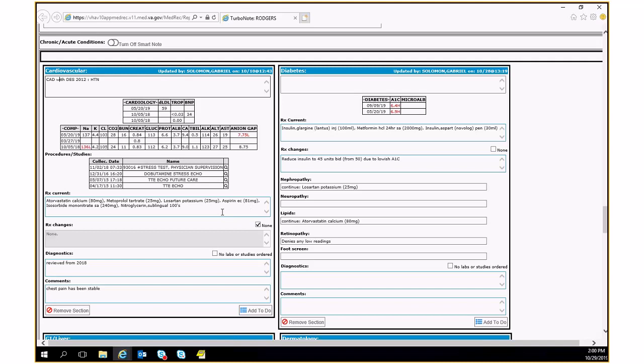And then you can type in the following sections here. If there's prescriptions, you either are going to enter what prescriptions you're doing, or you can say no, or you don't have to put anything in there. If it's blank, it won't be included in your note. You could say I reviewed the stress test from 2018, rather than kind of put it in your note.